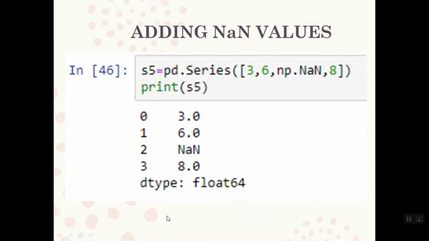Adding NaN values. How can we add NaN values to our series? NaN is the null value. At times we have no data for a given index. Like if we say the indexes are the roll numbers and the values are the marks of the students, it may happen that one or two students have not appeared for that exam. So the marks entered for that student will be unknown values.